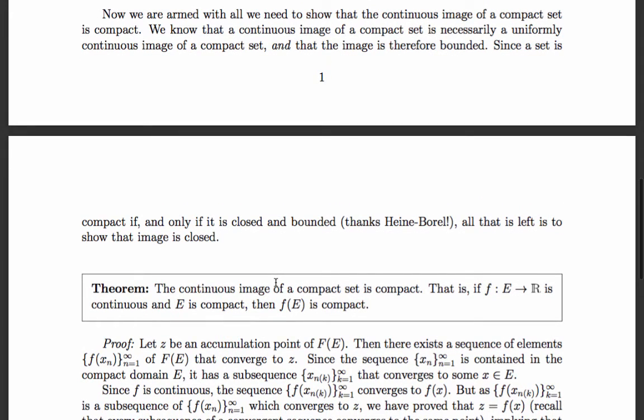Now what do we know? What do we know so far? We know that a continuous image of a compact set is necessarily a uniformly continuous image of a compact set. And we know that the image is bounded. We just got through proving that. Now, since a set is compact if and only if it is closed and bounded, thanks for that, Heine-Borel, all that's left to show is that the image is closed, since we just proved the bounded part.